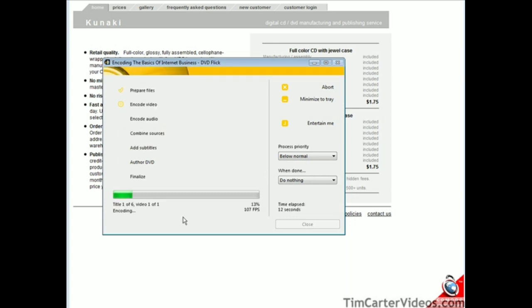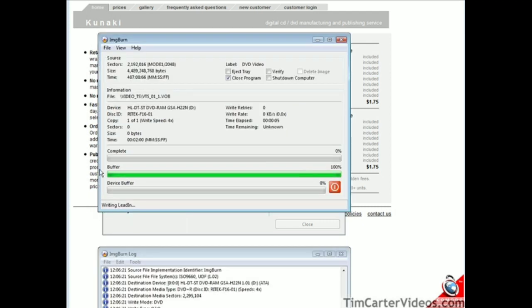There are 7 different steps, and once it finishes those, it's all burnt to DVD. Okay, so at this point it has finished rendering everything, and it is now buffering it, and it's going to write it to the device. So once it's done, it's going to be on DVD, ready for Kanaki.